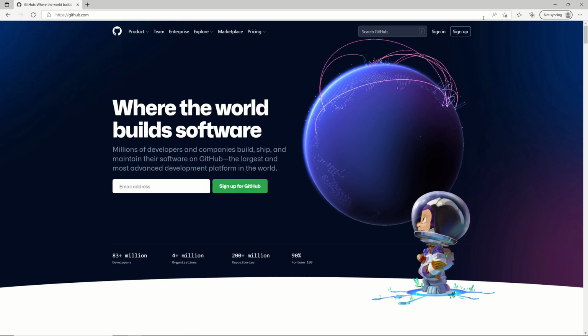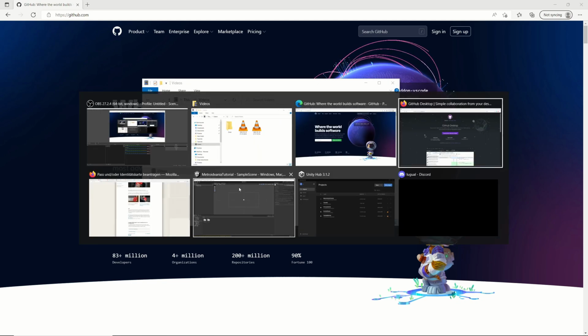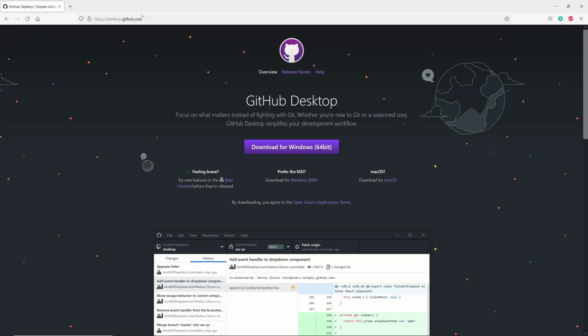So you can sign up and then you have your own account. The second thing that I suggest, if you are using Windows, and I think there is one for Mac too, is to go to desktop.github.com. In here, you can download the software, which is GitHub Desktop. That is a little application which helps you to manage your repositories. Now let me show you how to do that.